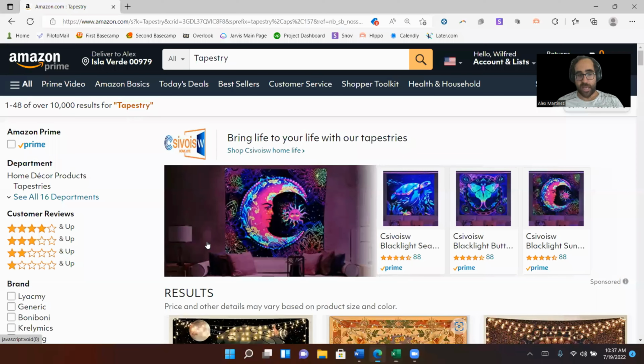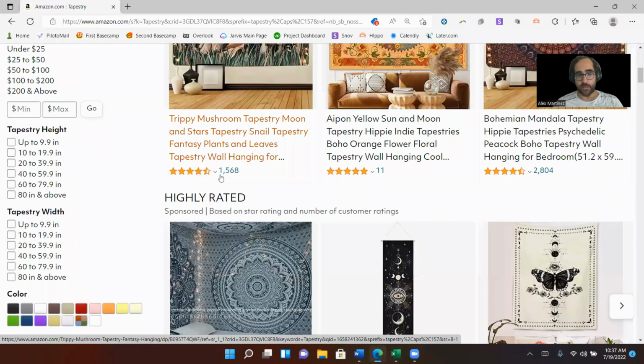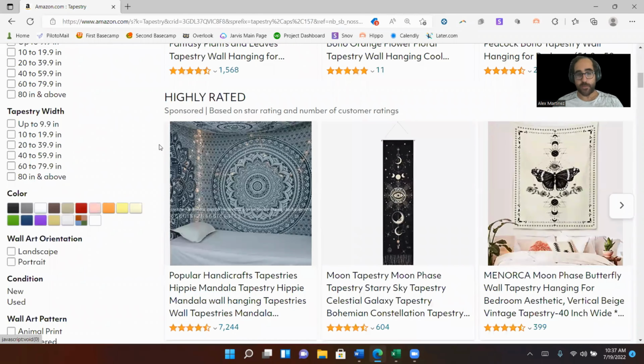So I'm looking at these. That's really cool. I'll probably do that to my bedroom. But this is really cool. And this is clearly for the bedroom. And the audience that's looking for tapestry is going to be more involved with that particular listing, instead of, you know, something like this. This is more for your living room.